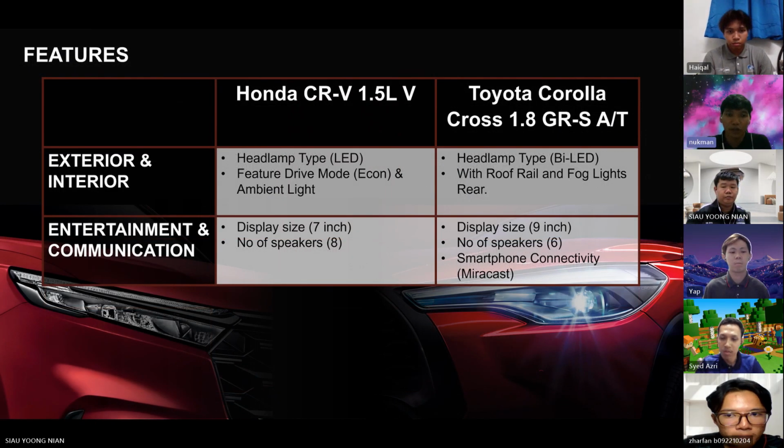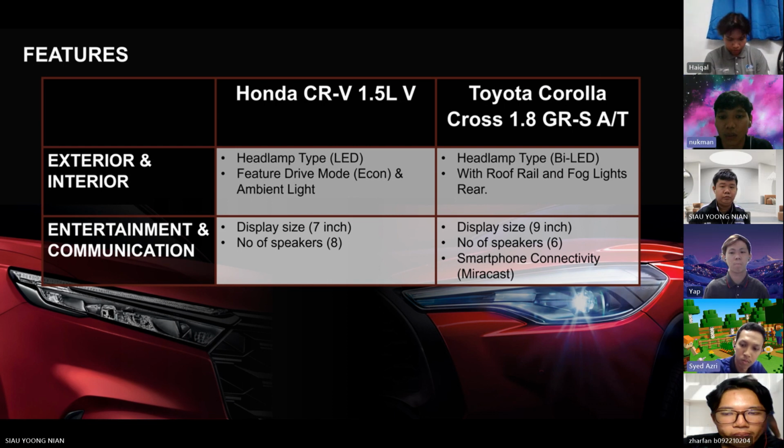Okay, more about features of the Honda CR-V 1.5 liter. Interior and exterior headlamp type LED. Feature drive mode, econ, and ambient light. Compared to the Toyota Cross, headlamp type BI LED with a roof rail and fog light rear.